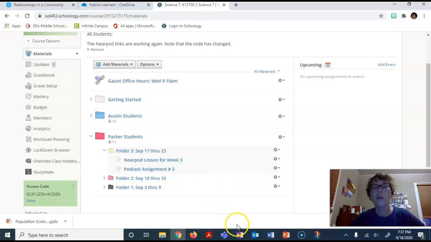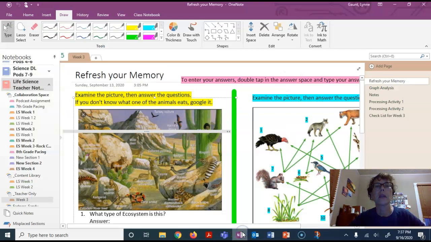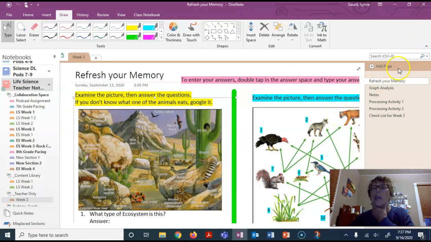Let me jump over to OneNote to show you what to expect there. And there's not a bell work section, but there is a section called Refresh Your Memory. This is really a review from last week because on Friday, your first day of school this week will be Thursday. So on Friday, you're going to take a test, and this page will really help you refresh your memory about the things that you learned last week. It will help you do well on the test. Do this one first.